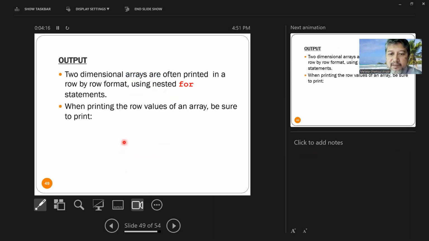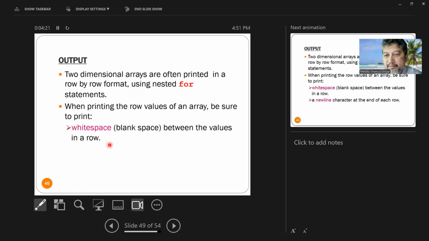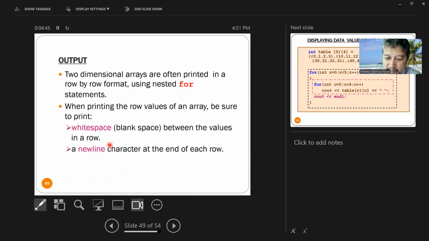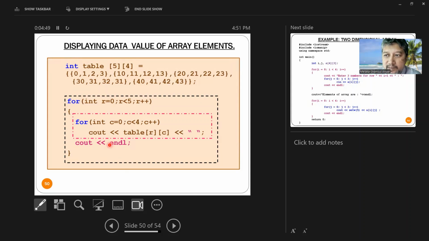Row average. So all these are some examples. Two-dimensional arrays are often printed in a row by row format using nested for statements, just like what I did earlier. When printing the row values of an array, be sure to print white space between the values in a row, and a new line character at the end of each row. So this is another way to do that. These are the elements, and then to print it out, the first outer for loop is for the row, then the inner for loop for the columns, and you put something like this for the space.